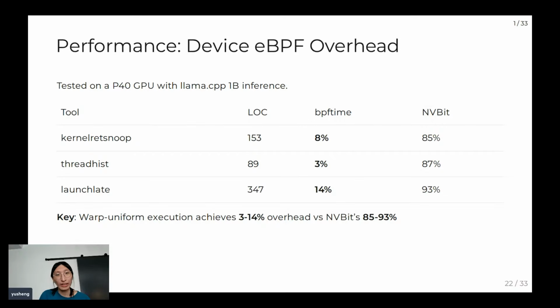Because bpftime is running on the PTX layer instead of running on the SASS layer, and with our optimization for the map placement and for the warp uniform execution, bpftime can run with a lot lower overhead than NVBit.